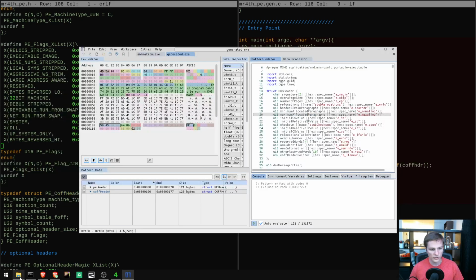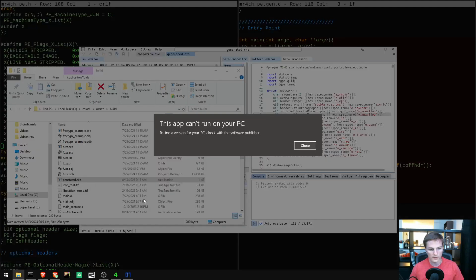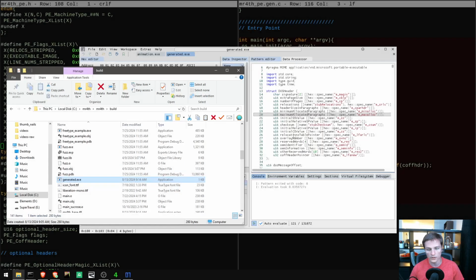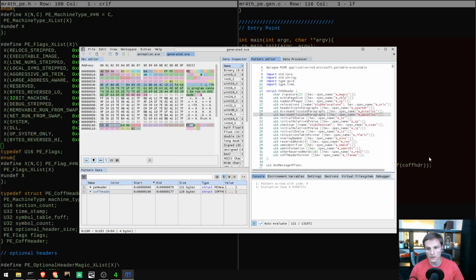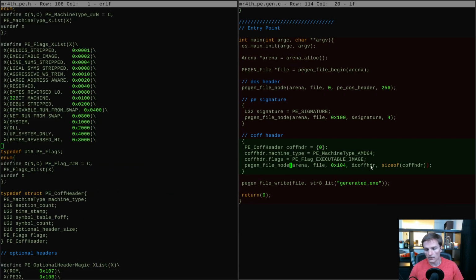Now I imagine if I try to run this, something bad will happen. Zap can't run on your PC. Close. Great. So I can't run that. Now let's see if we can get to the point where it will run.